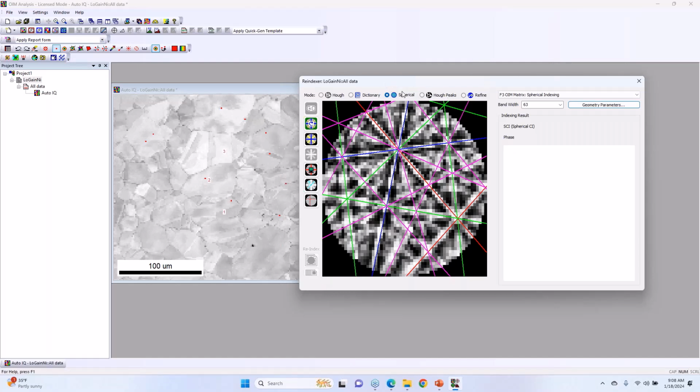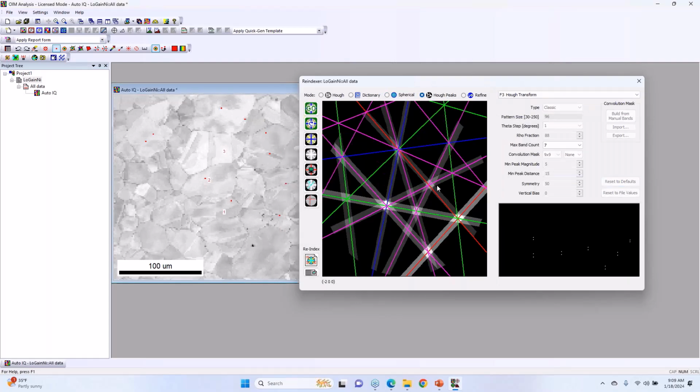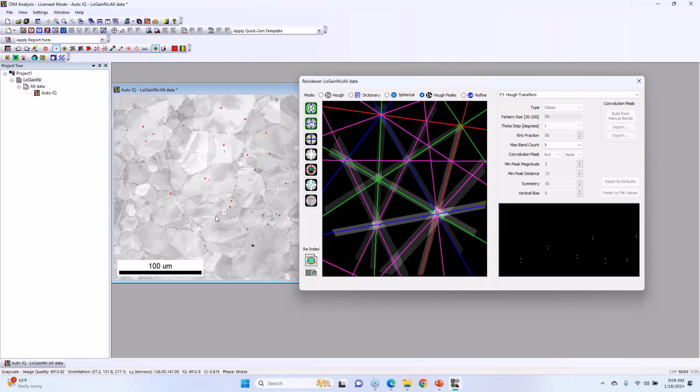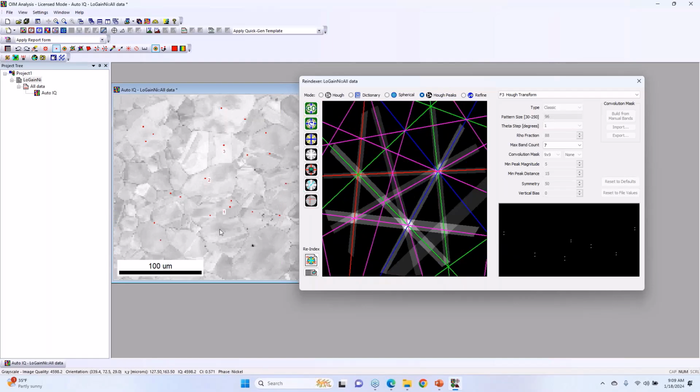And then the next one is Hough peak. If you've never seen this, this is where it will re-index, but rather than using the saved patterns, we save just the position of where these bands were detected in Hough space. So this is a quick way, if you feel like, hey, my band detection was good, and I want to re-index fast, you can do this because it's not having to process the image processing band detection for Hough peak. So this is a quick way if you needed to do something. These are saved directly during your data collection.